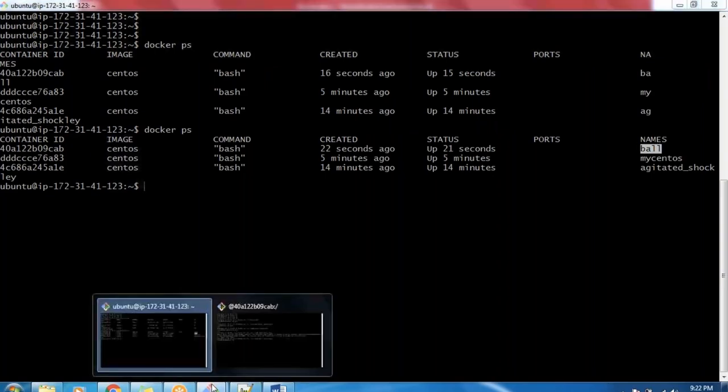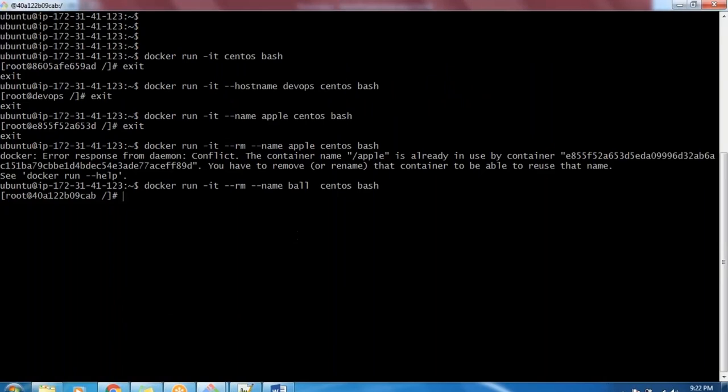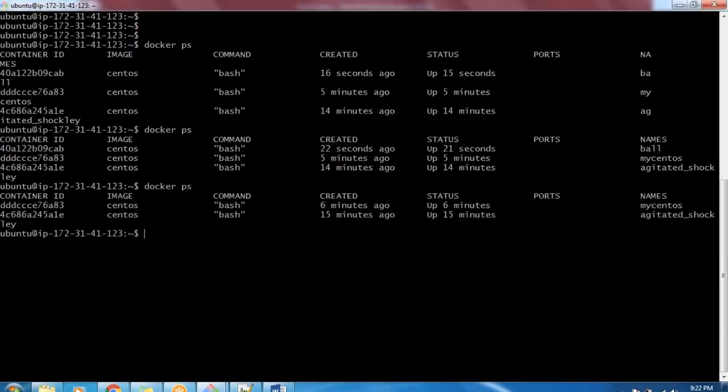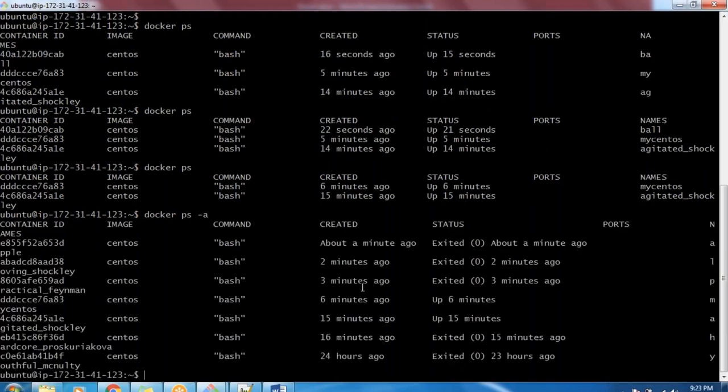So I will just exit from this container. Once I exit from this container, the container is going to be deleted automatically, guys. Just enter exit. I have just exited from the container. Let us check with docker ps. You can see ball is not available because the container has been stopped.